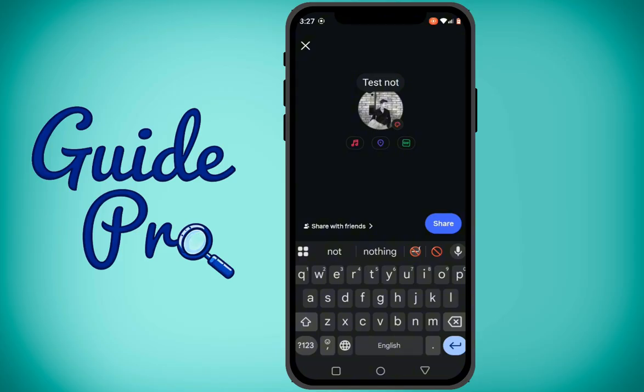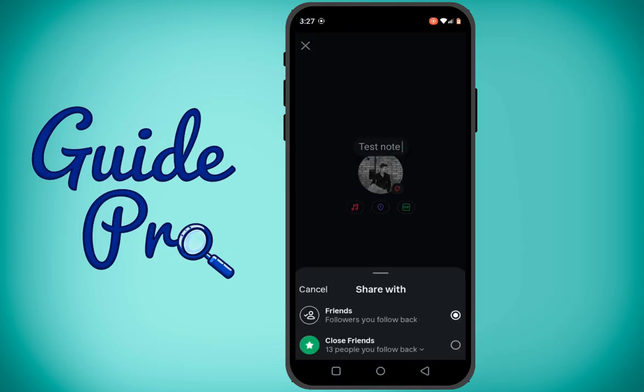Before posting, look at the audience option at the bottom. By default, it's set to friends. Tap on it to change who can see your note. Now you have two options. The first option is close friends. If you select this, only people in your close friends list will see your notes. Everyone else will be automatically hidden.